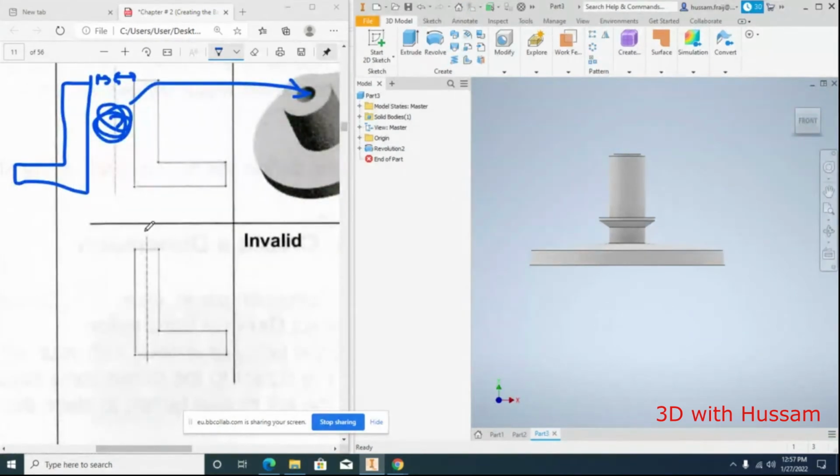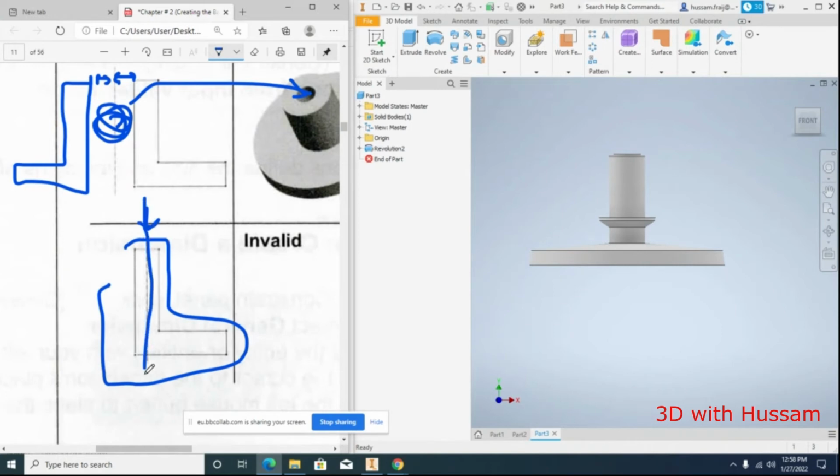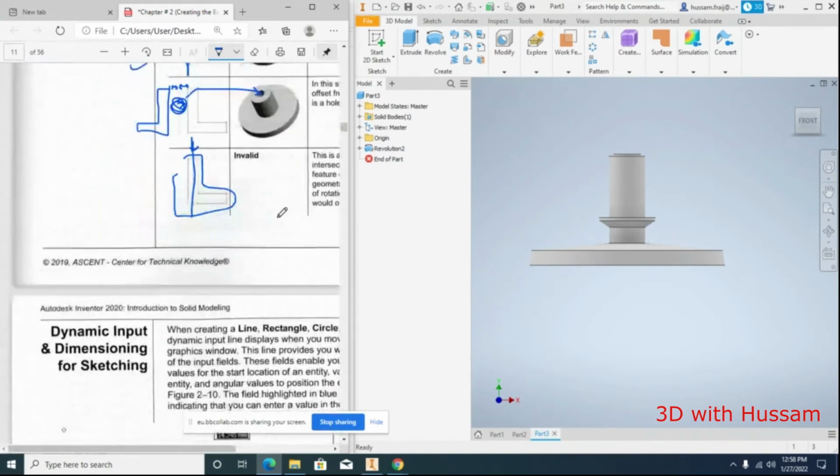Okay. Invalid, it's not appropriate, it will not work. It's invalid to choose an axis that intersects with the body, because it will not be able to revolve around itself. Because this one is inside the sketch. You see, this is the sketch, and this one is inside it, like this. You cannot make it.